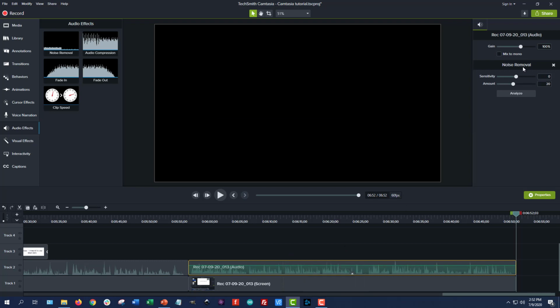You get this little noise removal menu on the right here with sensitivity and amount sliders that you can play with. So you can try listening to the audio on your computer and seeing if that gives you an improvement. If not, then you can just hit X to delete this and not bother with it.